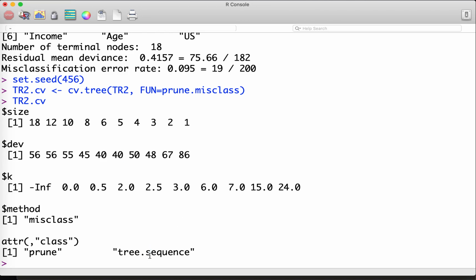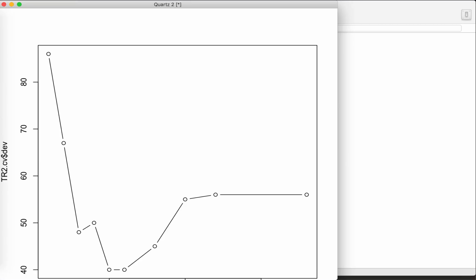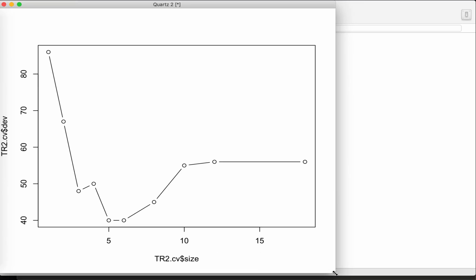So you can make a scatter plot if you have too many trees here. We only have the 10 here, but if we have more, we can make a plot. So TR2 CV size and TR2 CV deviance. So this is misclassified and just a plot. So then you can see that when tree size is 5 or 6, the misclassified observation is smallest in terms of cross-validation. So that we choose 5 or 6.